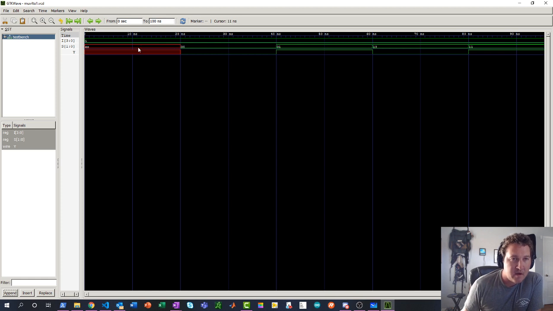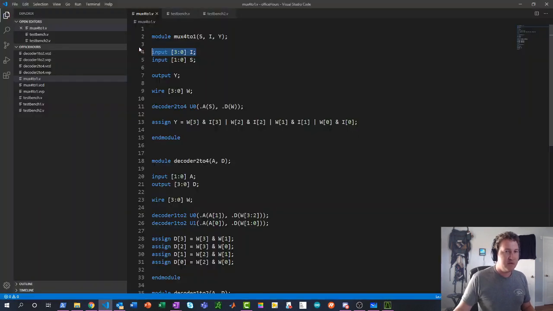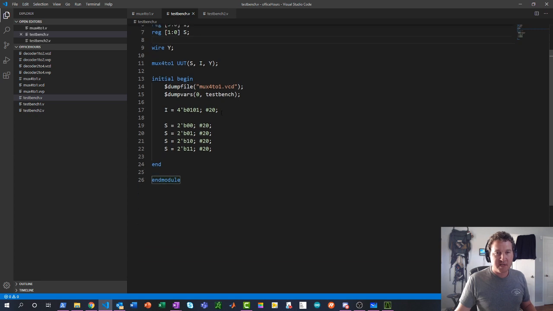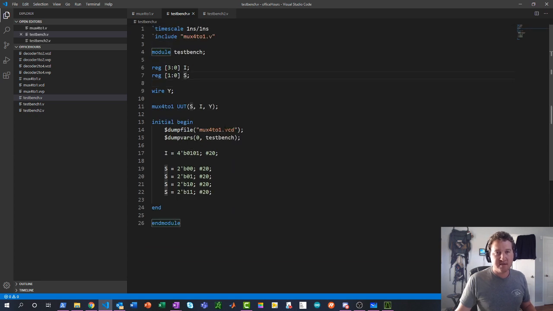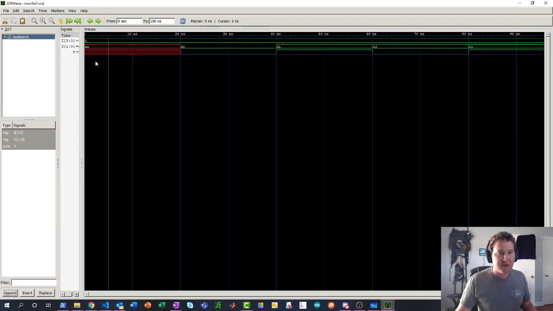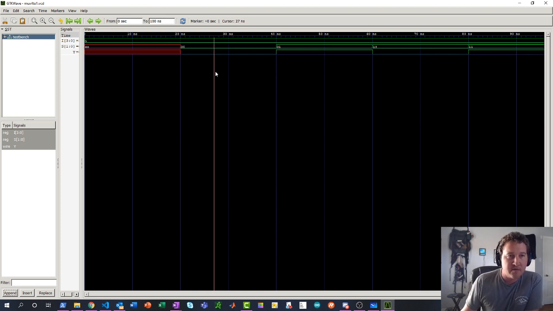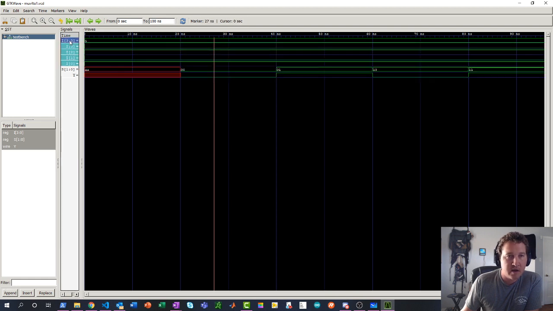Why do you think these 2 lines are red and X'd out? Yeah, they have no value. They're undefined. The reason is, if we go back and look at our test bench, we never defined a value for S in the initialization. We set I, and then we delayed 20 nanoseconds until we actually set a value for S. So S is undefined, and by extension, Y is undefined all the way up until the 20 nanosecond point, when S got a value, 0, 0, and then Y was equal to 0.